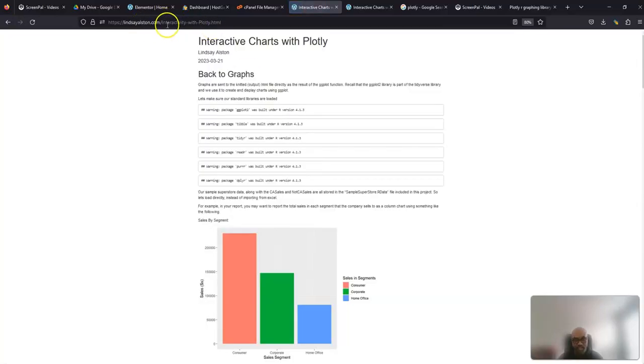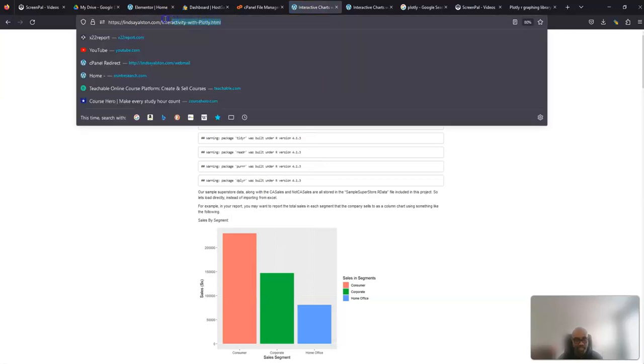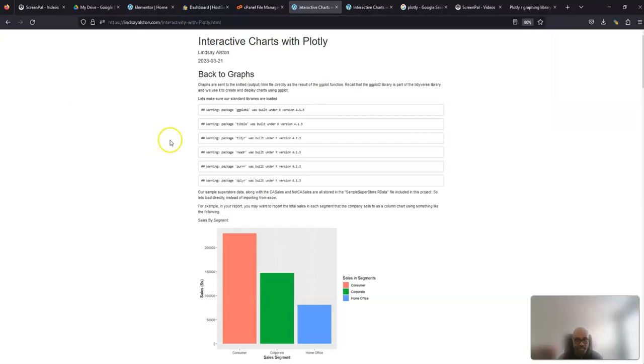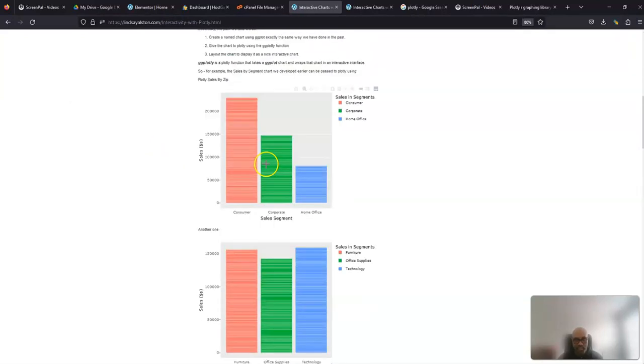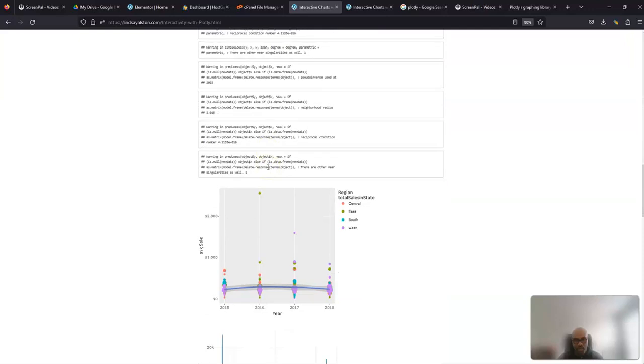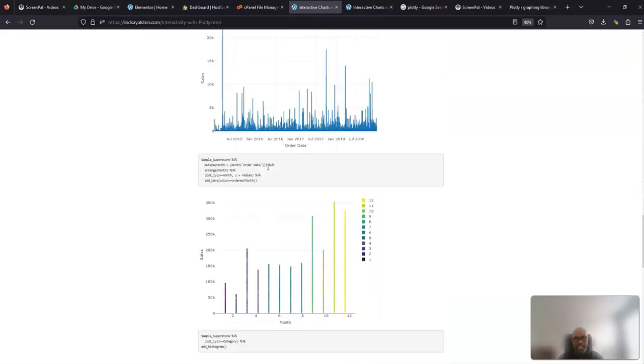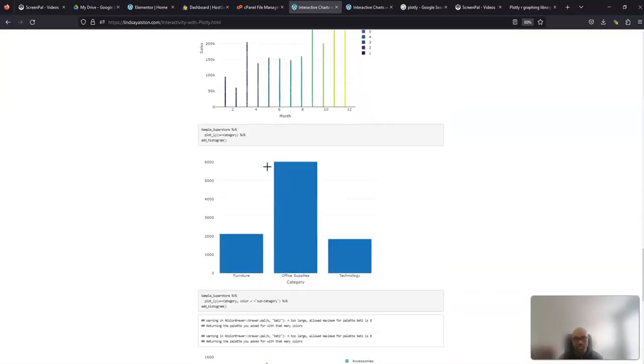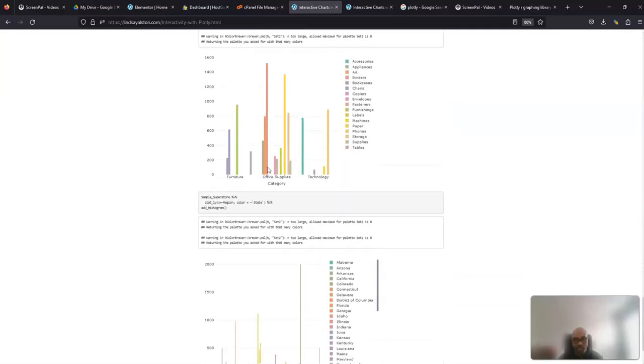See, lindsayaustin.com, interactive with Plotly. You can see that right here. And it's part of my website because why? It's in the HTML format. And again, it's just the information we talked about earlier within R, which is the IDE, that allows you to run the code as well as produce the visualizations that we saw earlier.